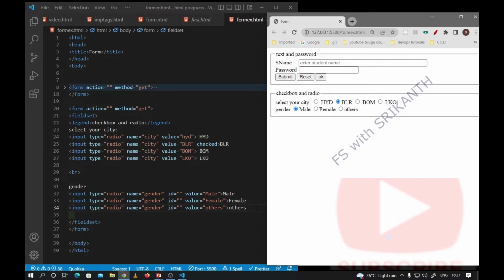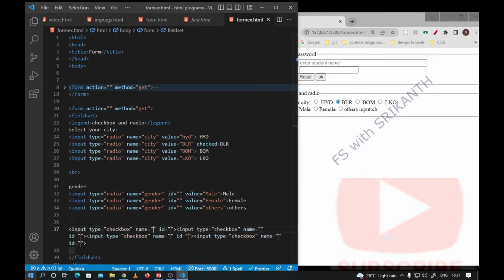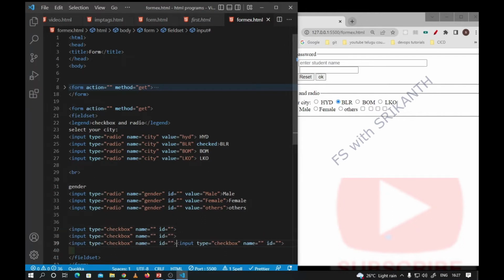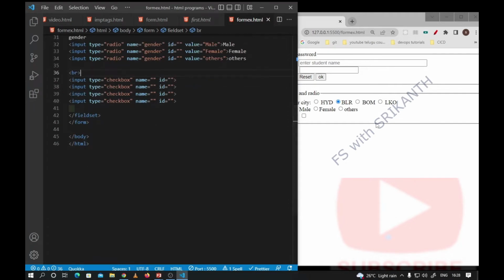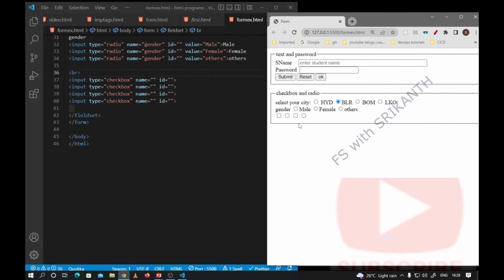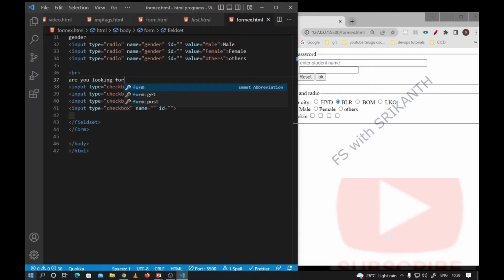Suppose we require checkboxes. What type of checkboxes do we write? Input type checkbox, 4 times. Suppose we require 4 checkboxes. So this is the first checkbox, and second, third, fourth, right? The 4 checkboxes are there. I use a break tag here, and input is a break tag, right? So here the 4 boxes are there.